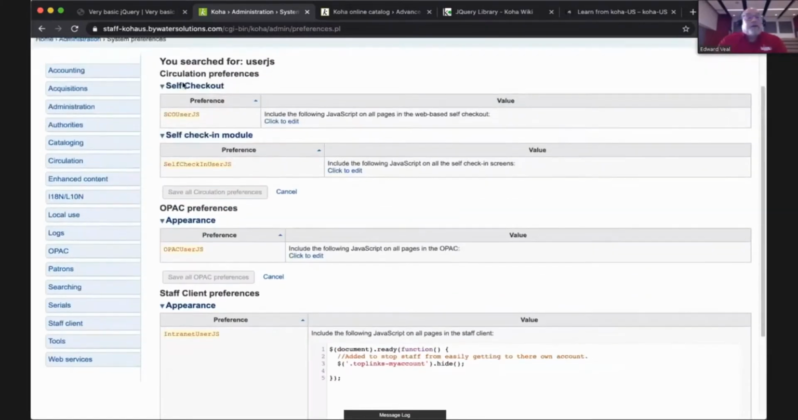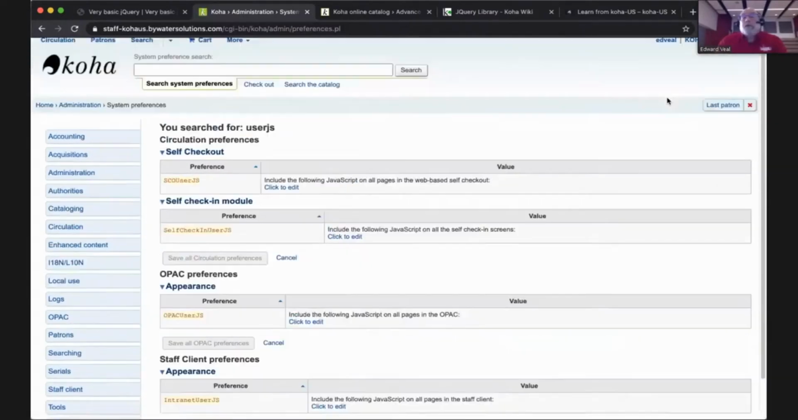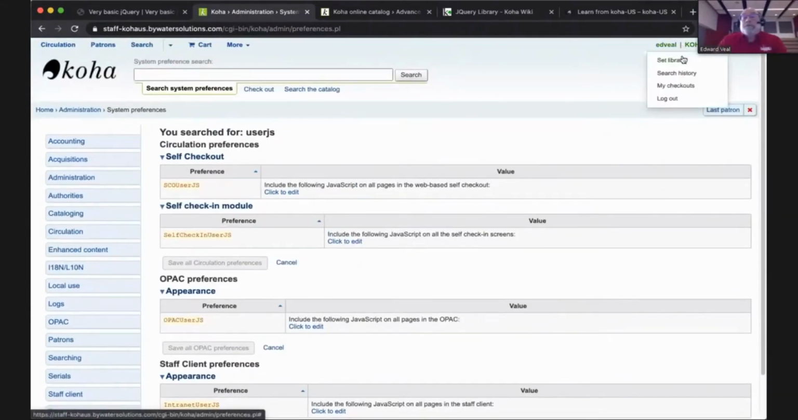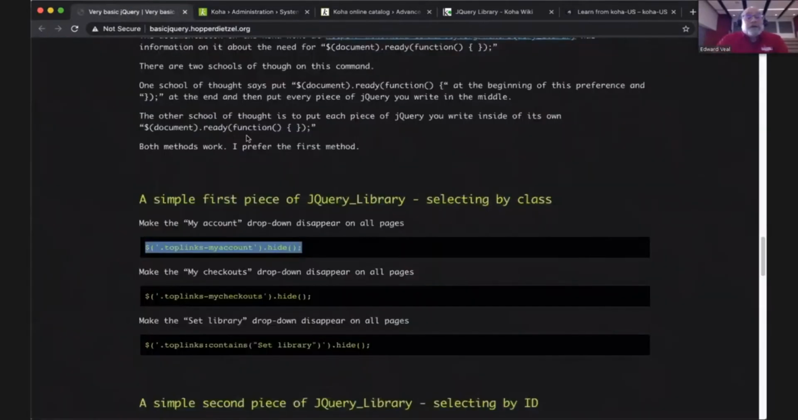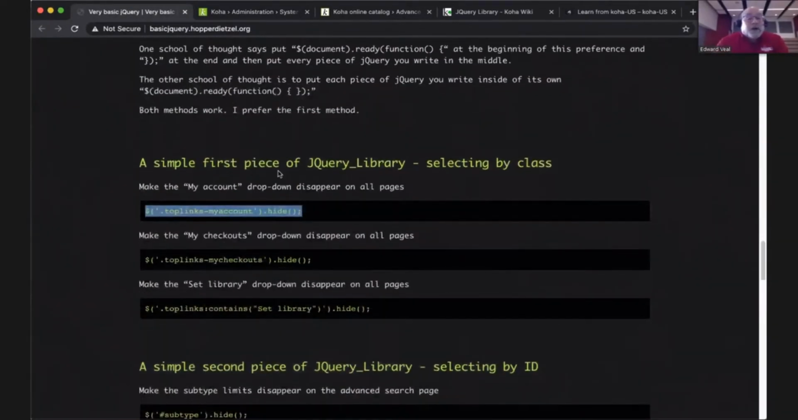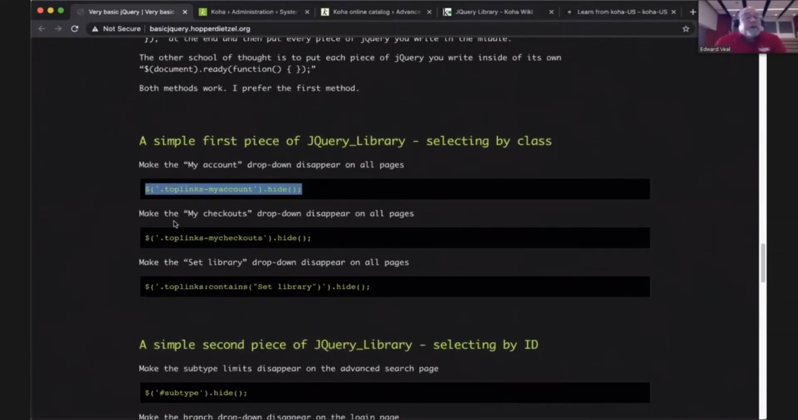Now if I refresh this page, when I come up here, it's gone. So we've simply hidden that. First example there. Let's go ahead and look at some of these others. Some of these others are the same process, but they're going to be for different things.